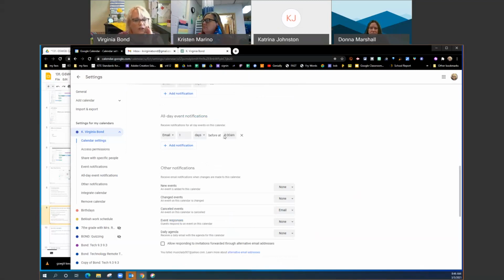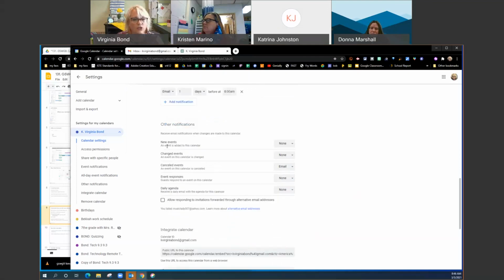So then what other kind of notifications do I want? Do I want an email when an event is added to this calendar? Nope. Do I want an email when an event is changed? Nope. Do I want one when an event is canceled? Yeah, I want email, right? You can do an email or none. Those are your 2 options. And you do get to change it.